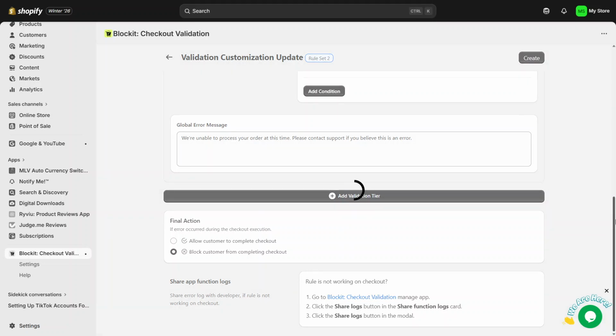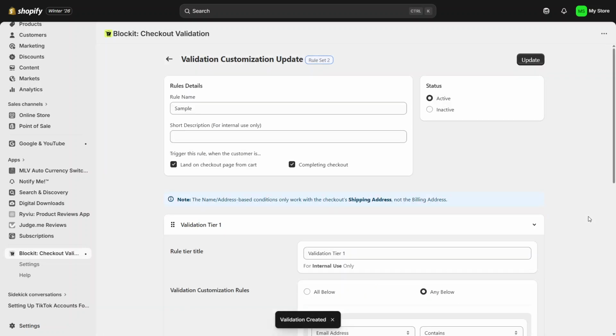And that's it. You've now set up a checkout validation rule in Block It to block specific customers on Shopify, helping protect your store from unwanted or risky orders.